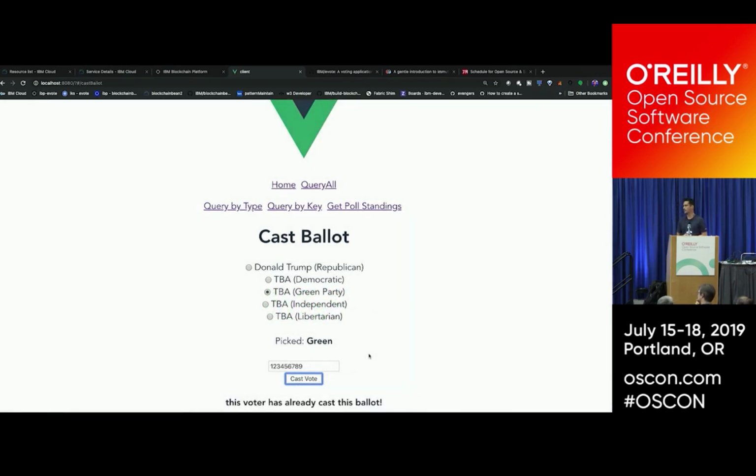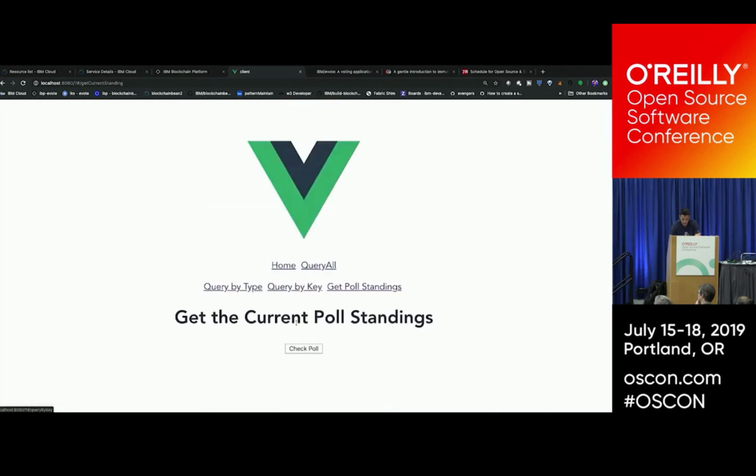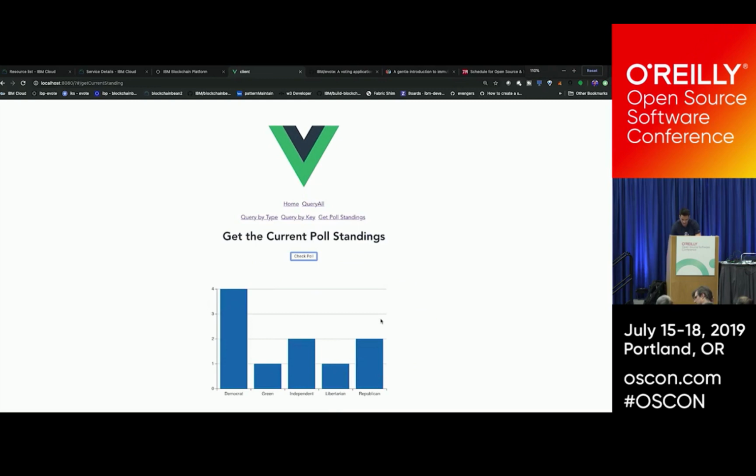So it'll just say, OK, this voter's already cast a ballot. You can't vote. So now we can go ahead and query and see what the poll standings look like. So the Republican just got another vote. I was testing this a little bit before, but that basically incremented the Republican's vote.